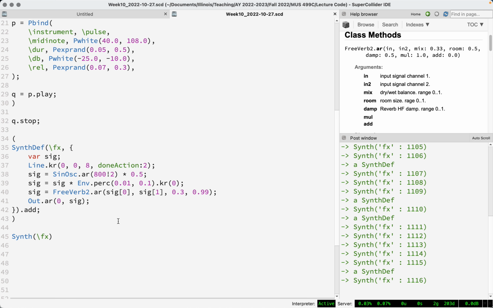And we've seen this already with filters like LPF, HPF, where we just have an input signal. Those are signal processing UGens. You have an input signal, it gets plugged in, and you provide additional parameters, and it modifies the input signal and outputs that signal.